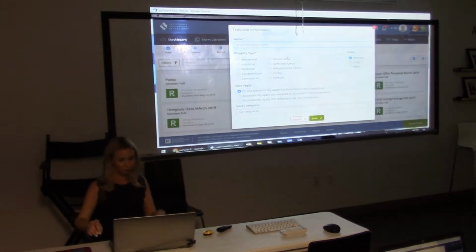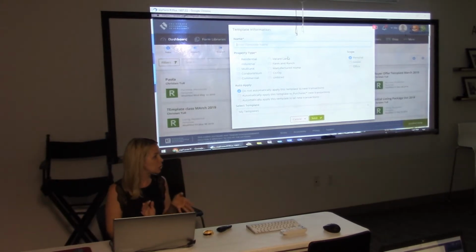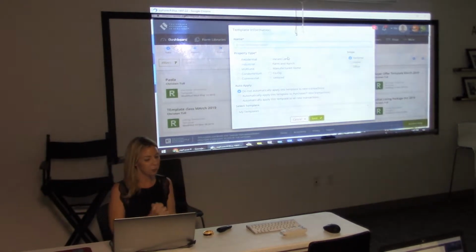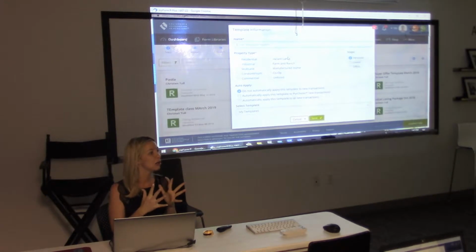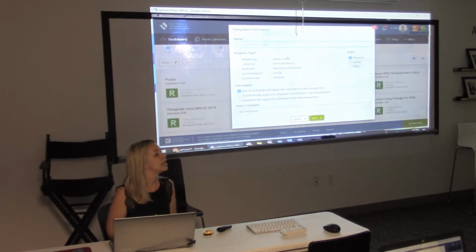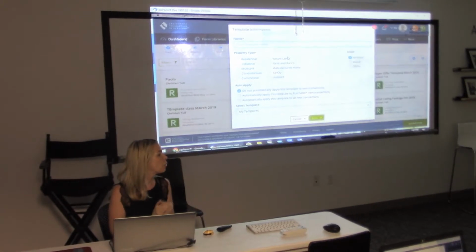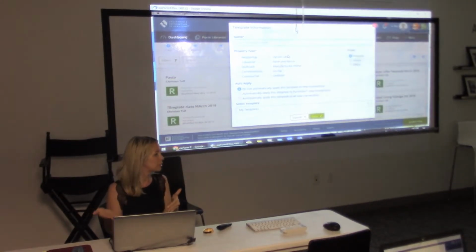All right. So you can have this name as whatever you want. For me, if it was mine, I would say Buyer Offer Package, and I would probably say July 2019. Any idea why it might be smart to label it with a month and year? Because the forms change all the time. That's right, the forms change all the time, and I don't want to use the wrong one if I know it's changed recently. So I may have multiple buyer offer templates in here.